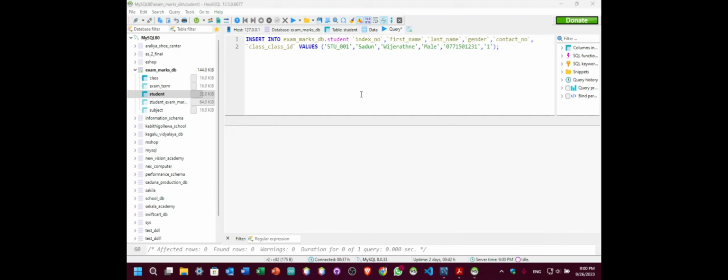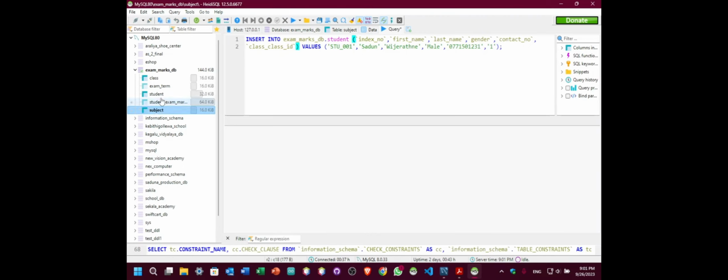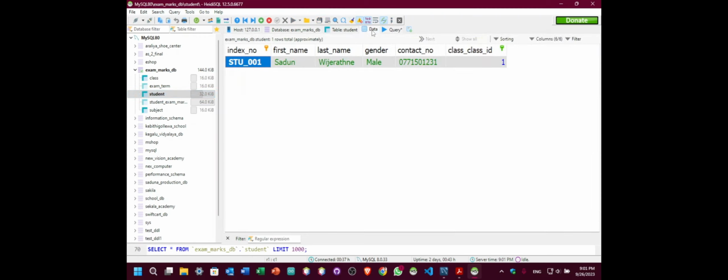So the error is I have forgotten to insert these brackets. So now we can see the query has been executed. As you can see, all the values have been inserted into this table.